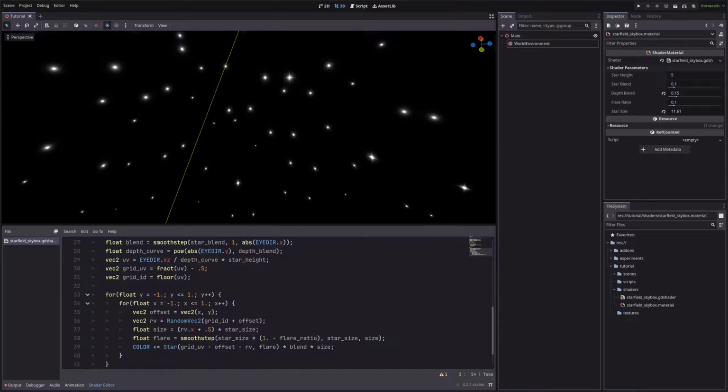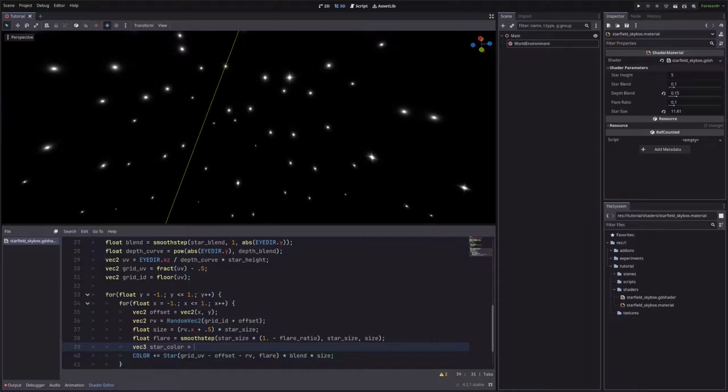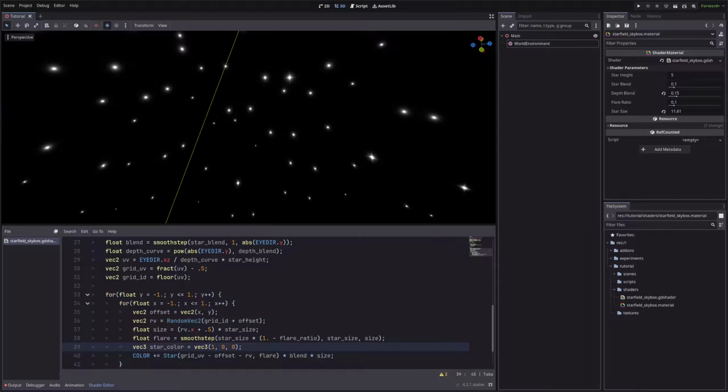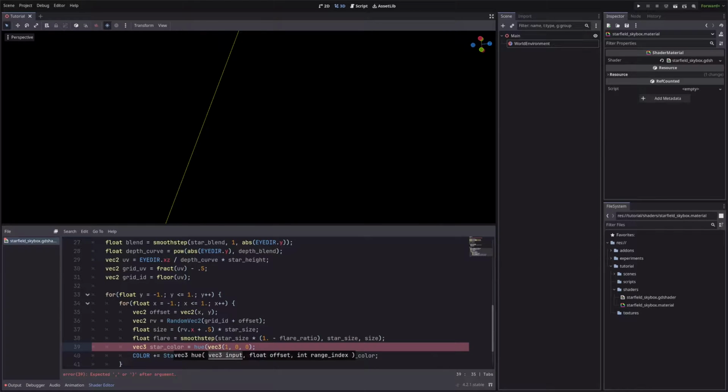Back in our Sky processor, let's go vec3 star color equals red color, so vec3 of 1, 0, 0, and if we multiply our color with our star function, all of our stars will be red. Now let's shift the color hue for each star, and for that let's use hue function, so hue of red.